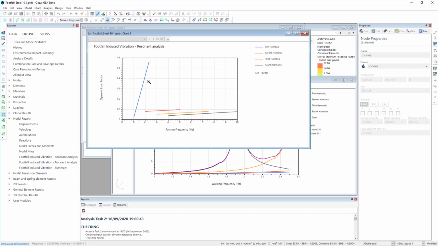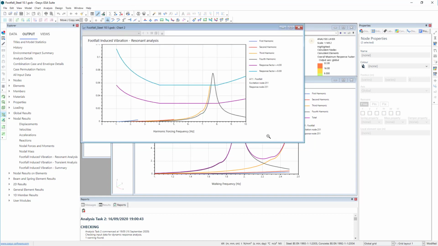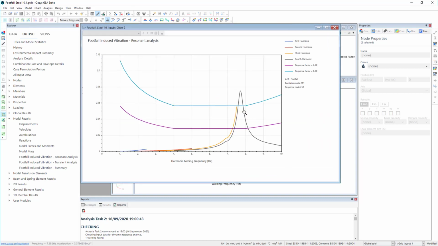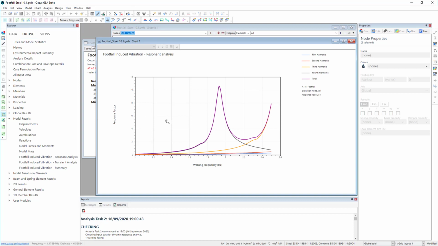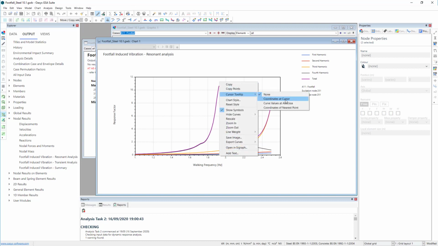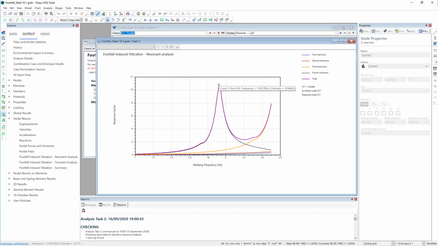Dynamic load factors, and you can see this is from the code, and these are the shapes. This is standard results from the design code. We can look at forcing frequency versus response, and my personal favorite, walking frequency versus response, and we can see here that we're getting a peak at about 1.9 hertz. I'll cursor at the nearest point. 1.9578 hertz at a value of 10.6.